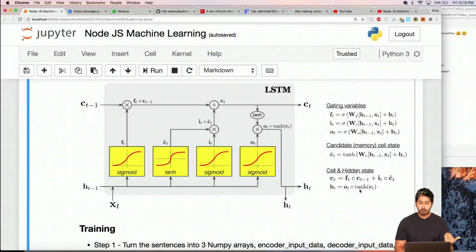And then we take our output times tanh, the activation of the cell state, and that gives us our hidden state. So these two variables right here, and this is our cell state from the last time step. These two variables right here are what we care about, and that's what the LSTM computes.